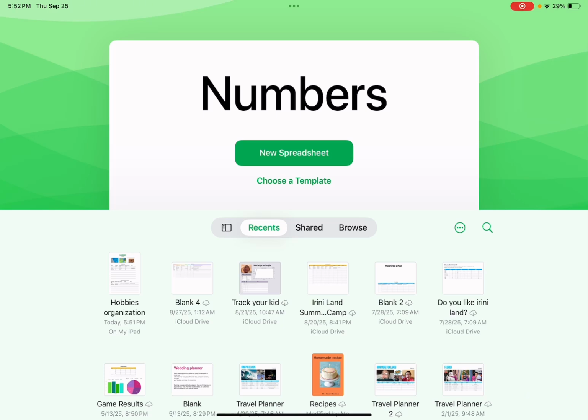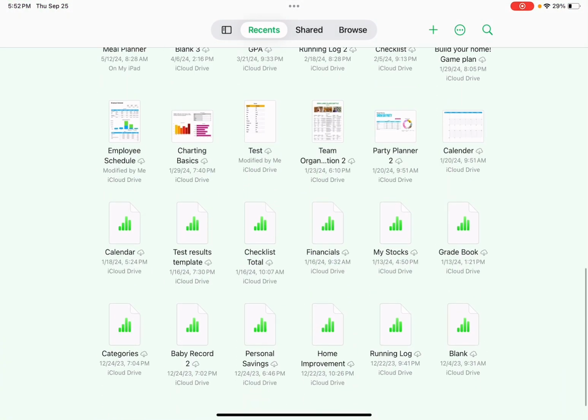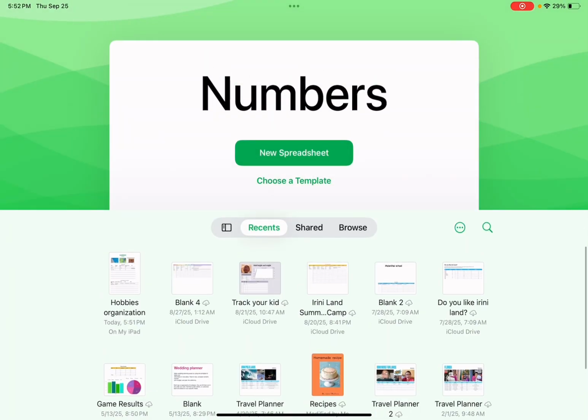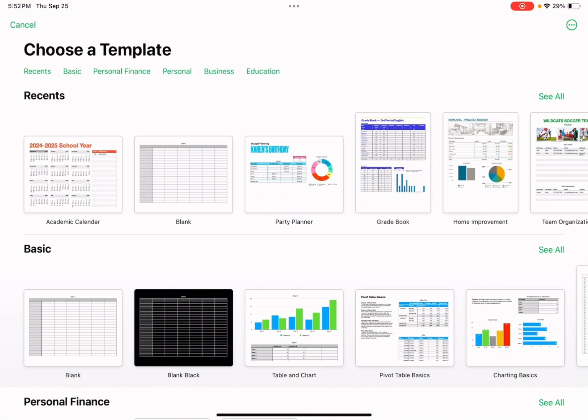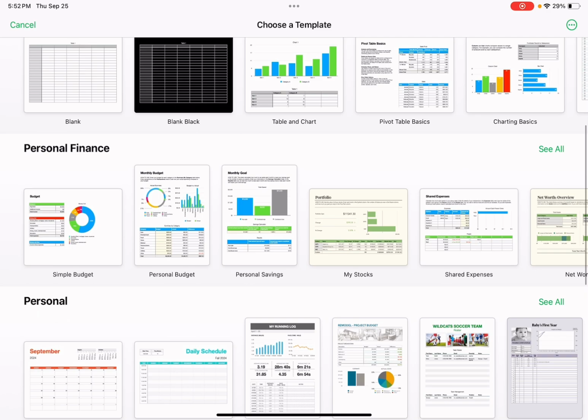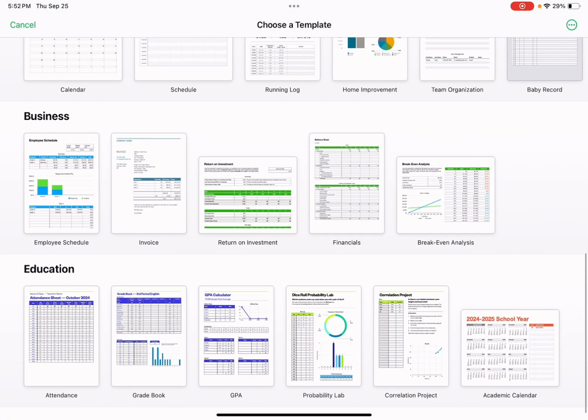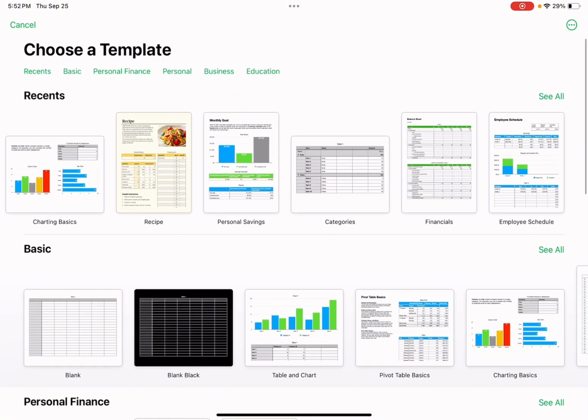So, if you're new to Numbers, it's basically tables, kind of like spreadsheets. And you can see I've made a lot of things. Some of them are really weird. So if you're a beginner, I recommend choosing a template. And there are a lot of cool templates that you may use. There's budget trackers, calendars, and lots of different templates.